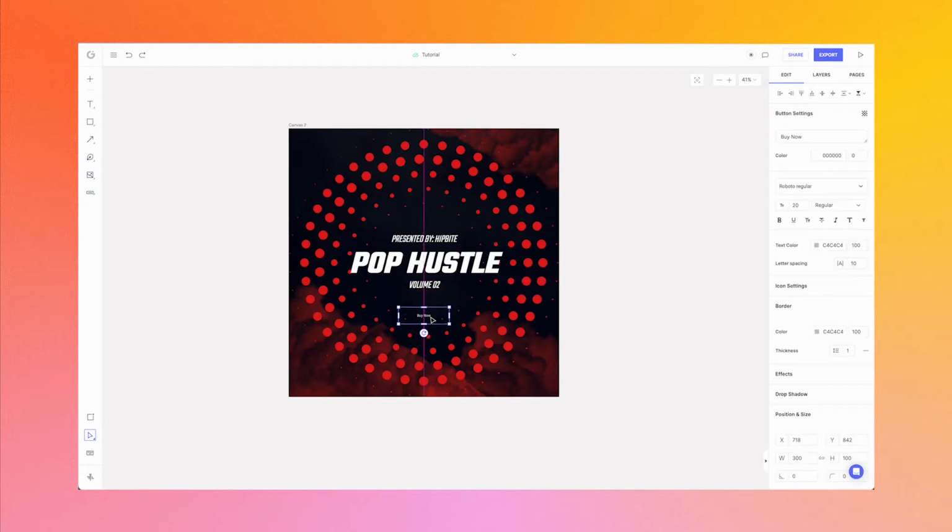Once you add it to your canvas, you can center it. I'll hold Alt on my keyboard to scale it by center. And we can now go explore the settings on the edit panel. You can replace the text of the button in this field over here, or by simply double clicking the button on the canvas. For example, let's type listen now.